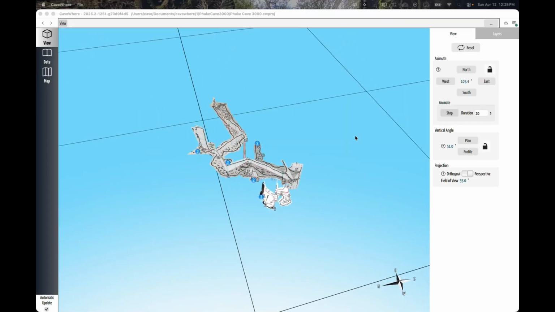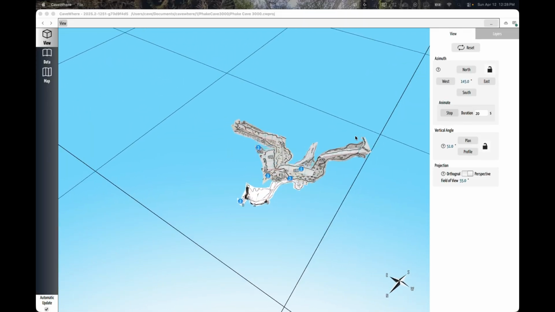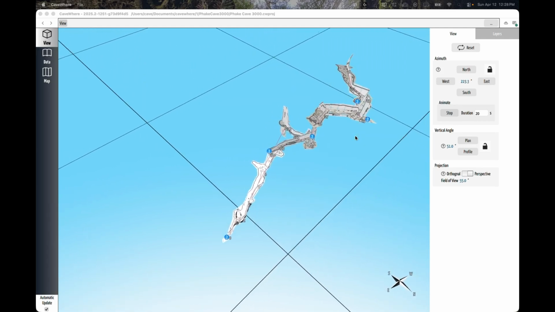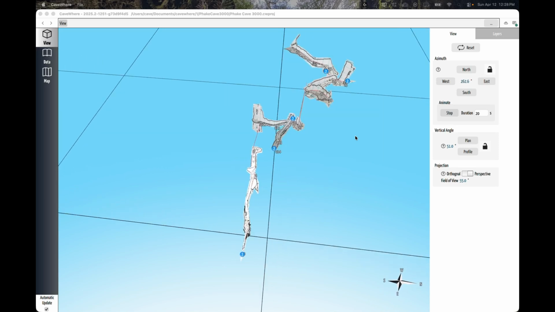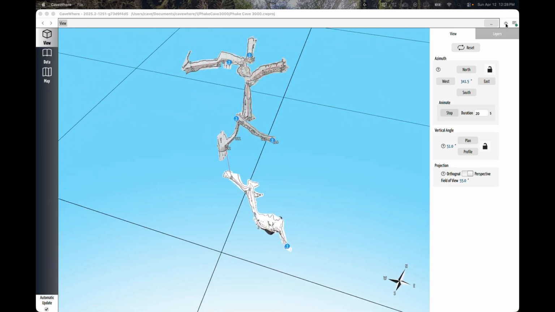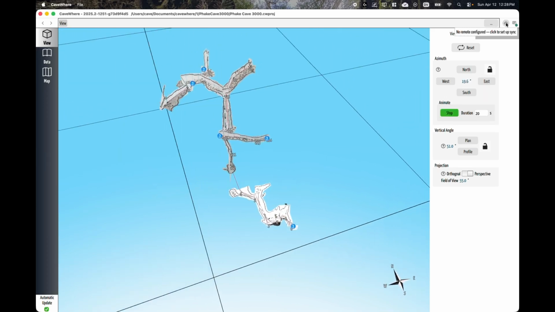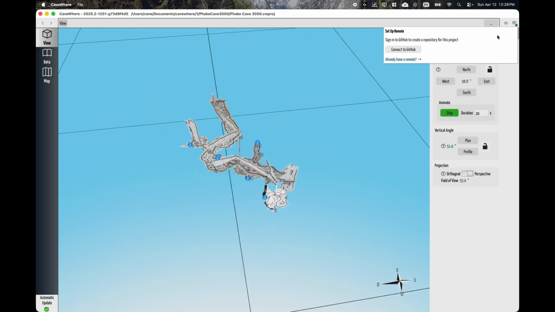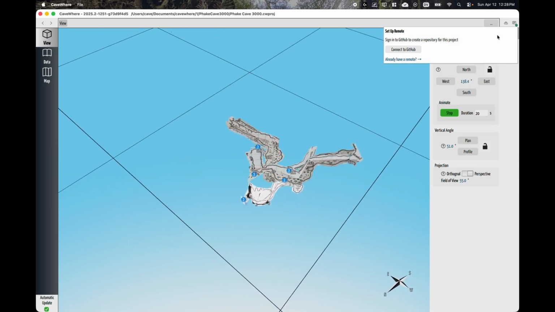All right, everyone, let's figure out how to set up a remote in CaveWhere so syncing works and you can share data between multiple people and they can edit the cave at the same time. In the upper right-hand corner, there's this little button and you can see that our remote's not configured. If we click on this, it'll ask us if we want to connect to GitHub.